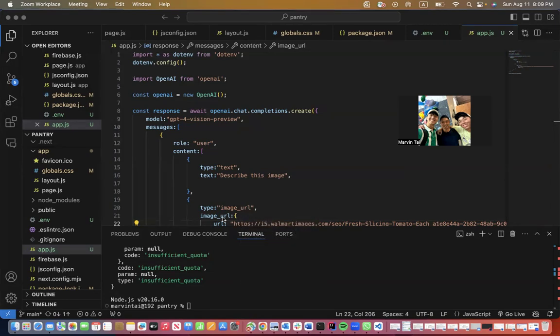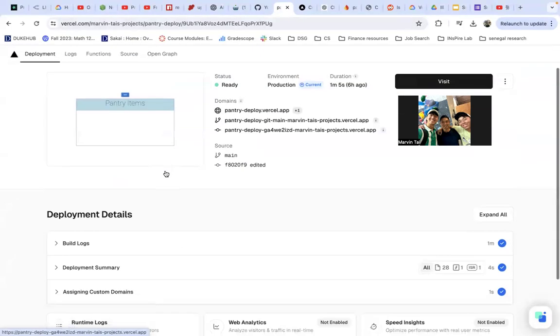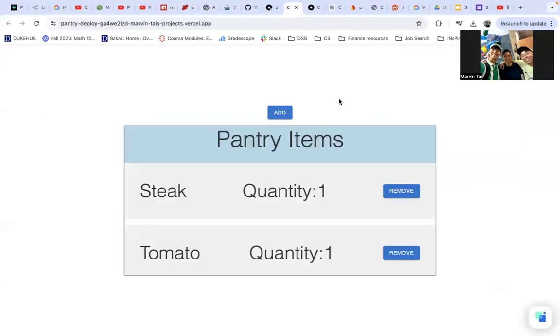It's called Pantry, built with Node.js and Tailwind CSS. Just to show you the app, it is also deployed on Vercel. So we can go straight to Vercel, press visit, and here we have my very simple Pantry app. What this does is you can add items and delete items at your own will.